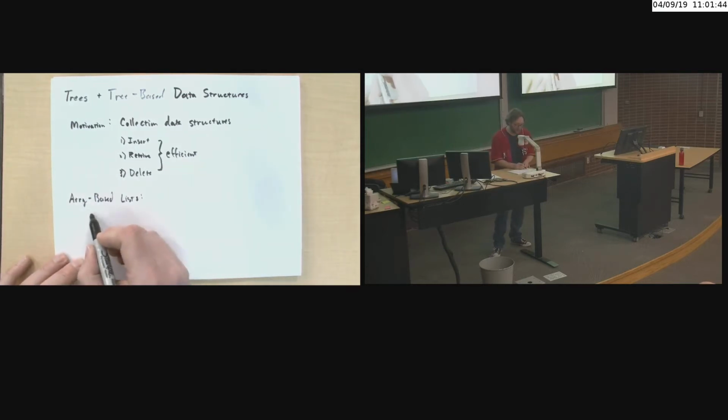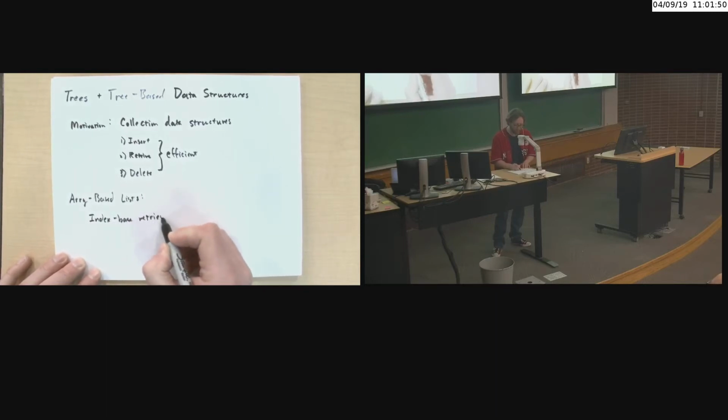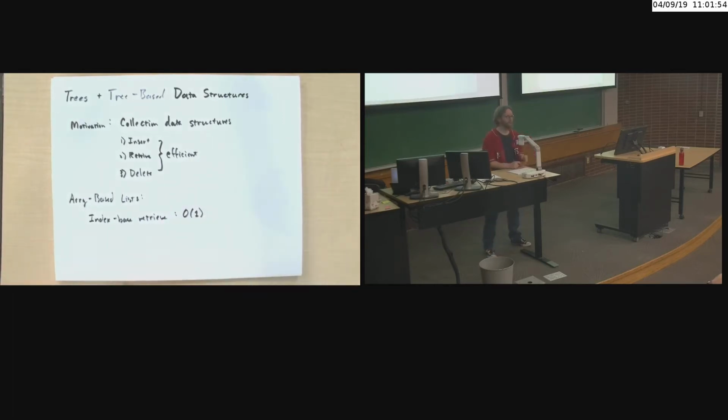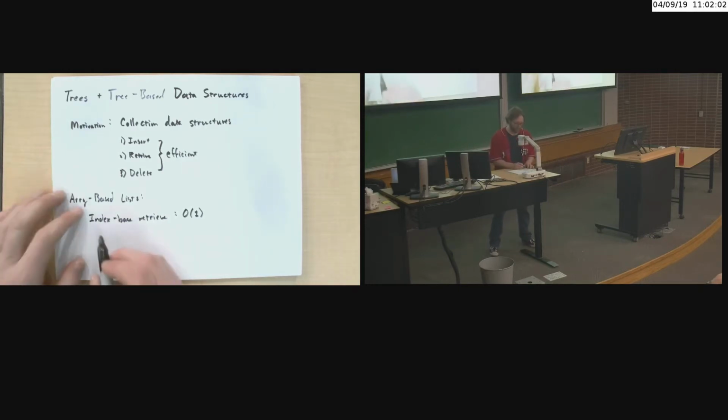So you have an index-based retrieve method that is order 1, right? Because it just requires you to compute a memory offset and then jump to that memory offset. What about an arbitrary insert or remove, though?